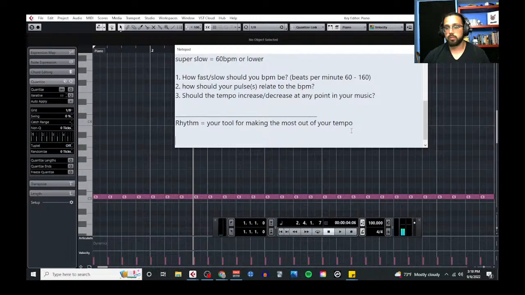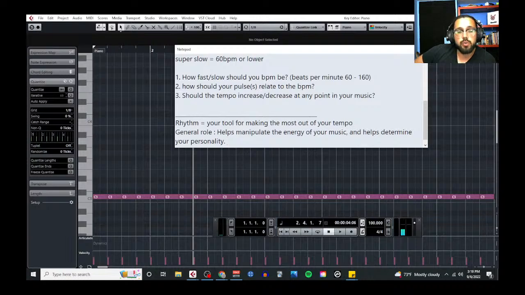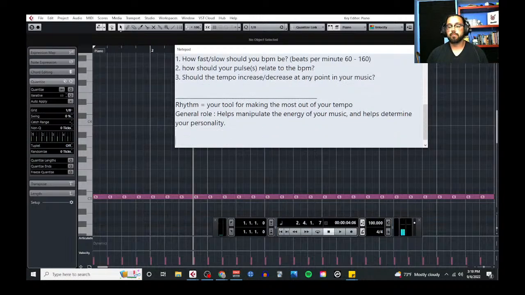Now, the general rule of your rhythm is two-part. It helps manipulate the energy of your music, and it also helps determine your personality, generally the overall vibe. So this is one of those tools, one of those parameters I talked about earlier, that has an impact on both energy and personality of your music. Now, energy-wise, you essentially have this idea that shorter notes equal higher energy. Longer notes equal lower energy. It's very simple. The more fast notes you have, the higher your energy is going to be. The more long notes you have, the lower your energy is going to be.